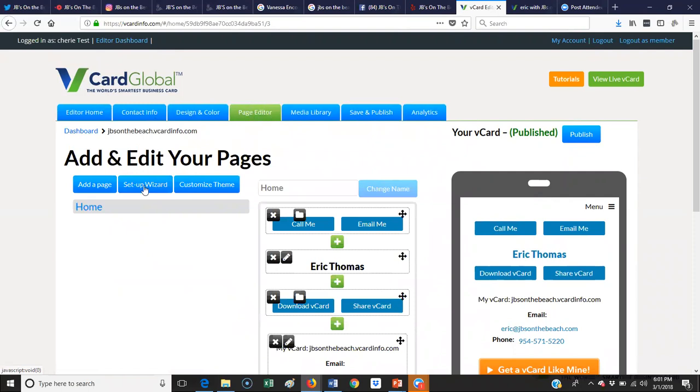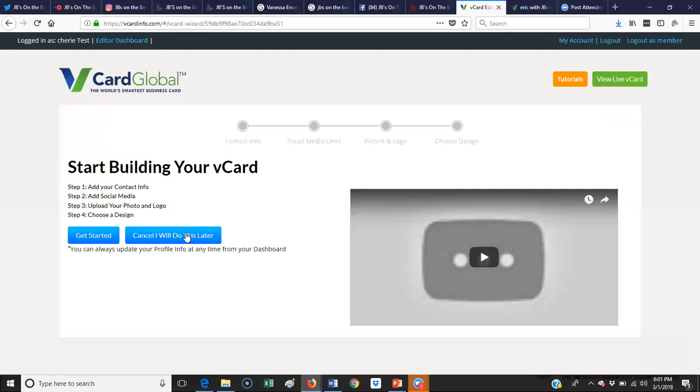I'm going to click on Setup Wizard, and this is the step-by-step process that is going to build your card. This video here is being replaced, but it will show you the same process that we're going through tonight. In the first step, you just add your contact info. In the second step, you're going to aggregate social media, any important links that you have, all your chat profiles. In step 3, you can upload your photo, your logo, and in step 4, you choose a design.